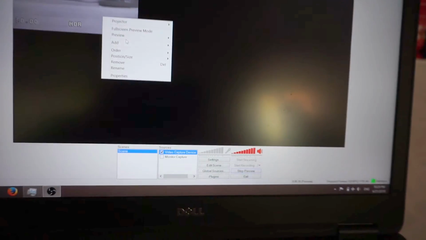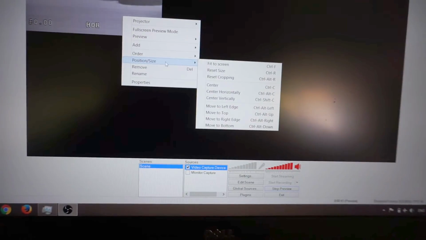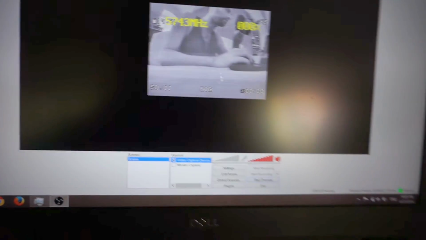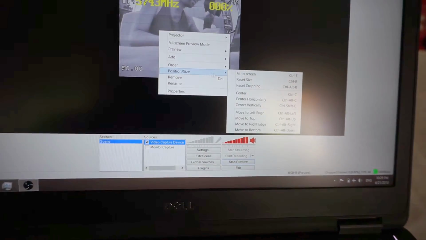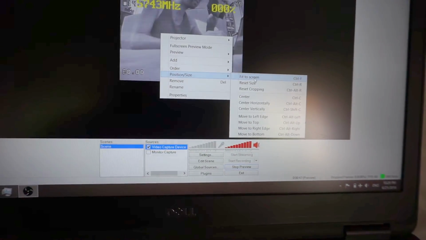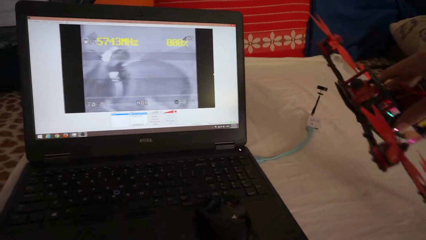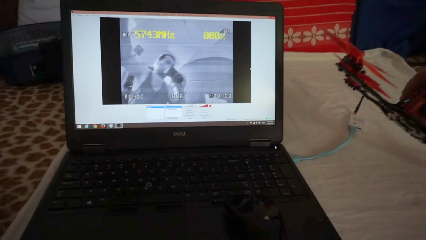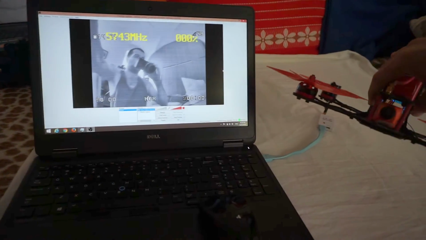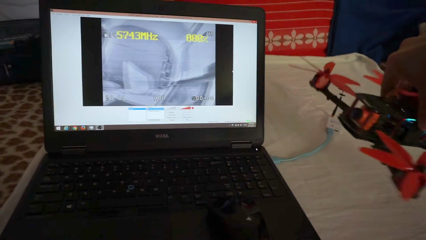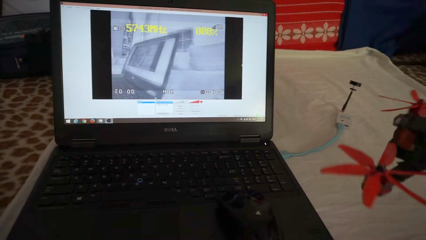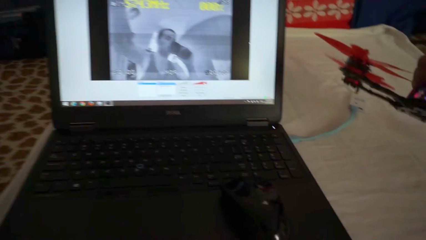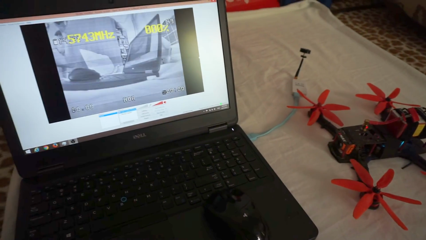Now if I right click on it, position and size, I can center it. And I can also fit the screen, and voila. So as I move this one, the other one is displaying the image. It has some lag, it's not too fast, but if you don't fly in close spaces, then it's flyable FPV on your laptop.